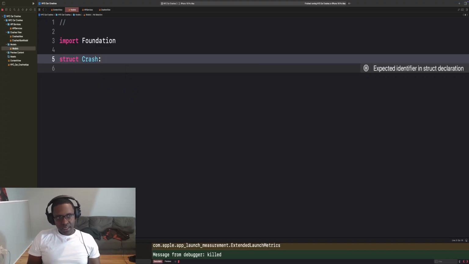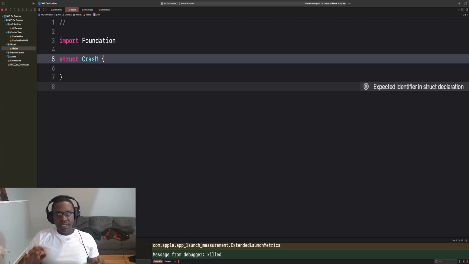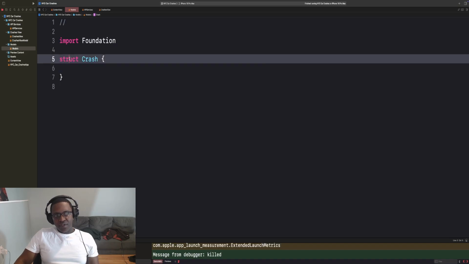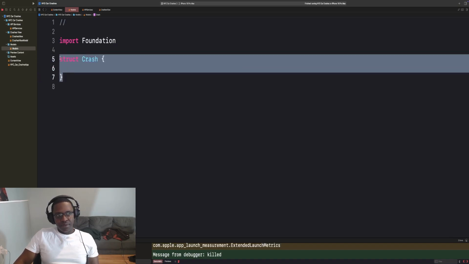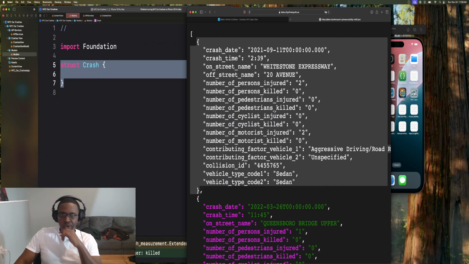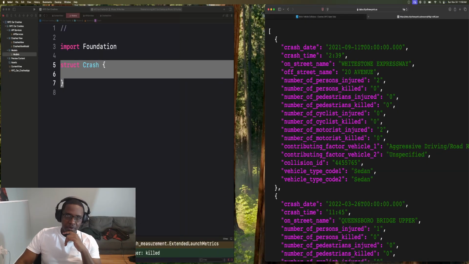And I won't add that in here. But because we want to make it that whenever, let's not do that. So now we have our struct crash model here. Now we need to basically tell it what parameters from our API do we want to use in our app.